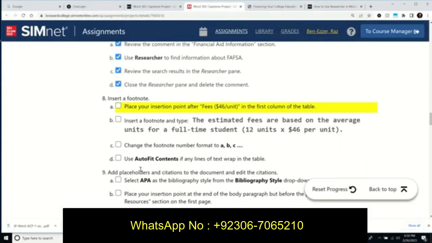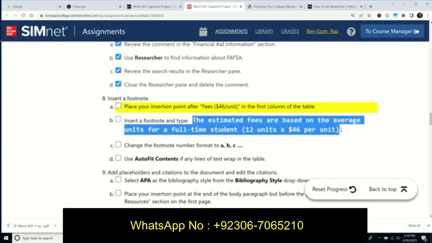Step number 8, insert a footnote. They want us to place our insertion point after fees $46 a unit in the first column of the table. And the footnote they wanted to insert is this text. So I'm going to copy it because there's a good chance of me misspelling it or forgetting the period. I'm going to right click and copy.